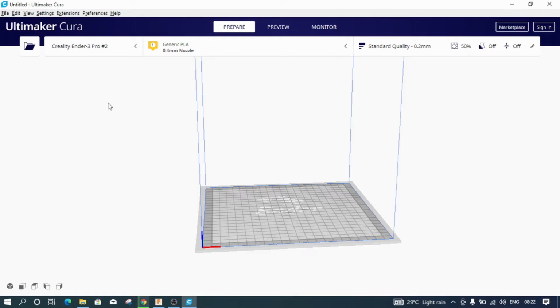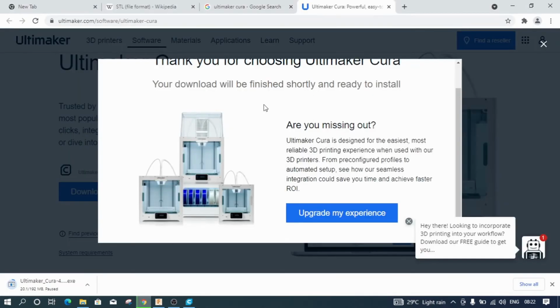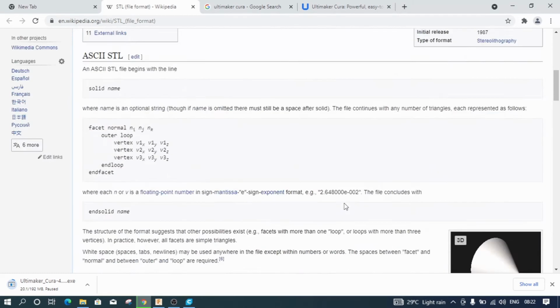So how will you import your model into Ultimaker Cura? As you have already known by this time, the file format which you will be using for 3D printing is STL. So let me open that for you and show you what is meant by STL file.